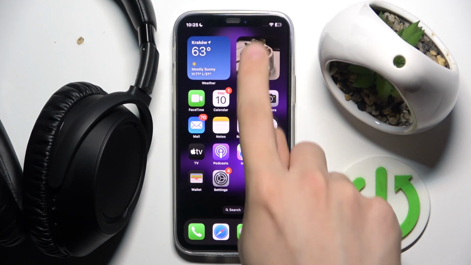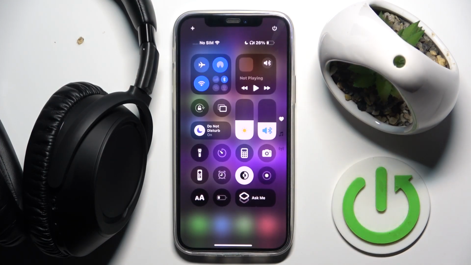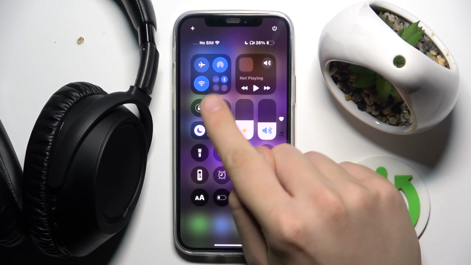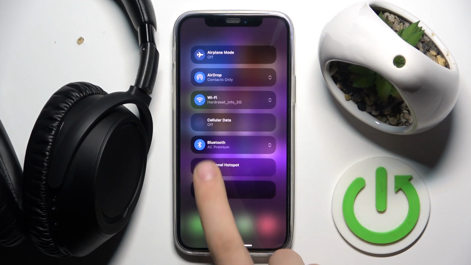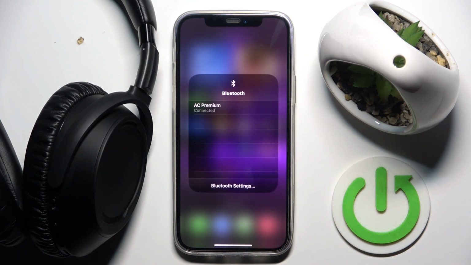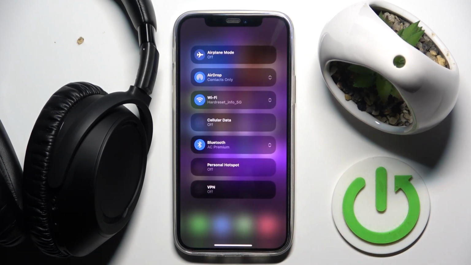So at first we have to scroll down to the control panel, then we have to click on our folder where Bluetooth is located. Now we have to hold our finger on Bluetooth. Now we have to click Bluetooth settings.